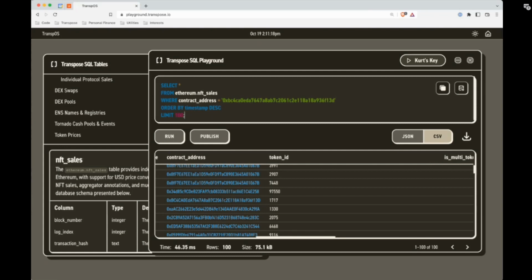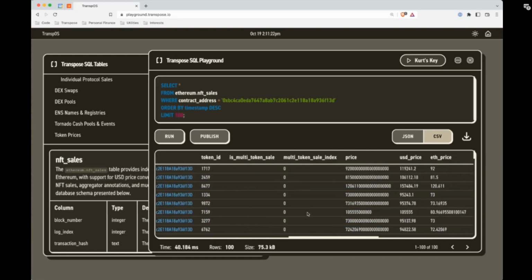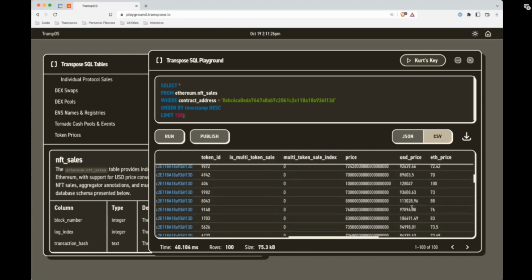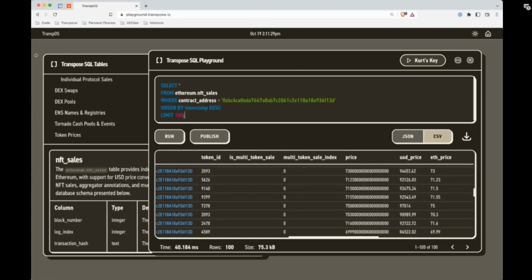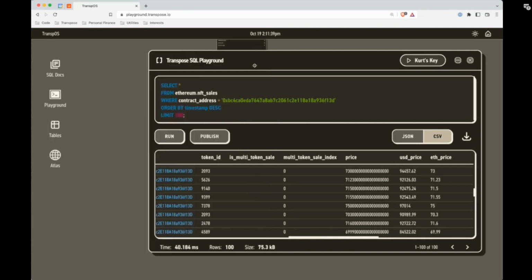And then we can run this. And here we have all the most recent Bored Ape sales. So we can see exactly what the dollar value was. Things get pretty fun. This is really the most basic of what you can do with Transpose SQL. It's a good place to start for learning, but where things get really powerful is when we get a little more advanced. And to demonstrate some of that functionality, I'm going to head over to our Atlas.